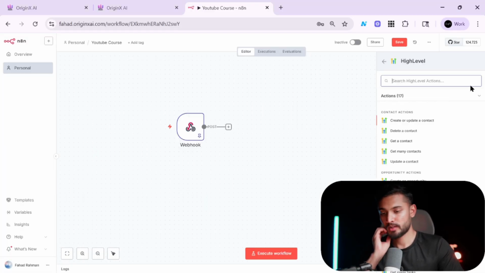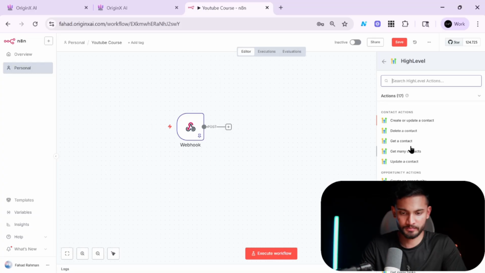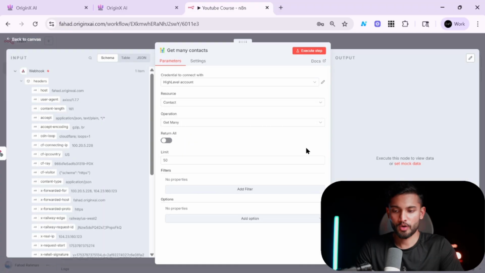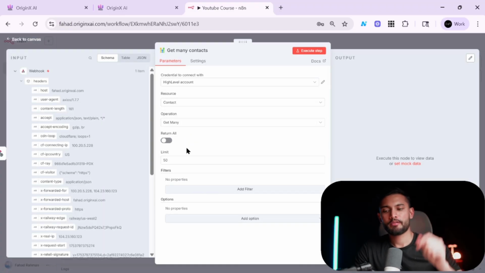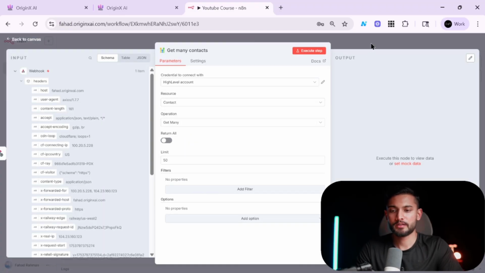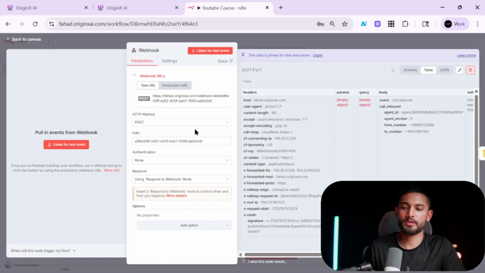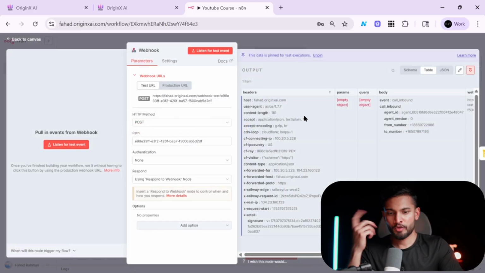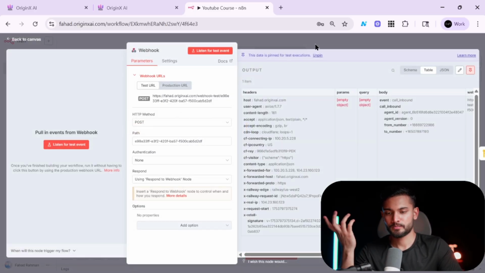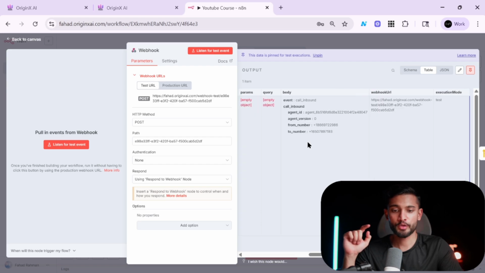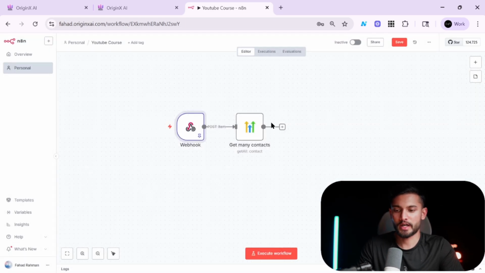So I finished setting up my credentials for GoHighLevel. Now actually I showed you to click on get a contact, but no, we are going to get many contacts, because to get a contact we need to have a contact ID. And if I show you this webhook, we are getting this data from Retell, not from GoHighLevel, so we don't have access to the contact ID.